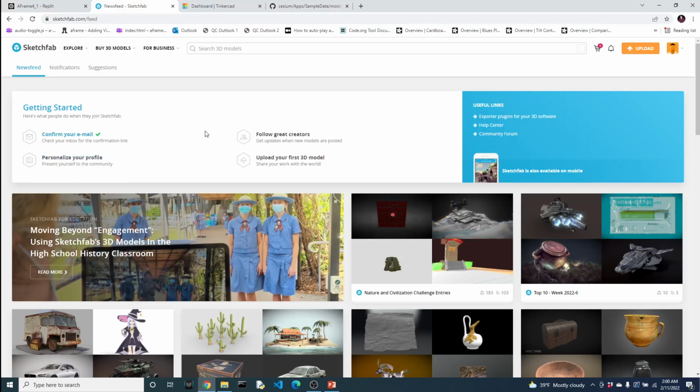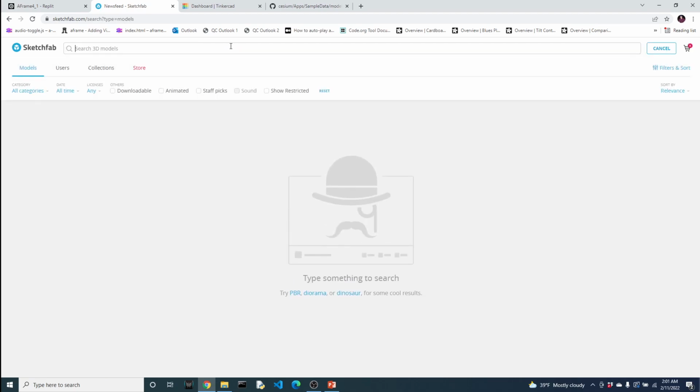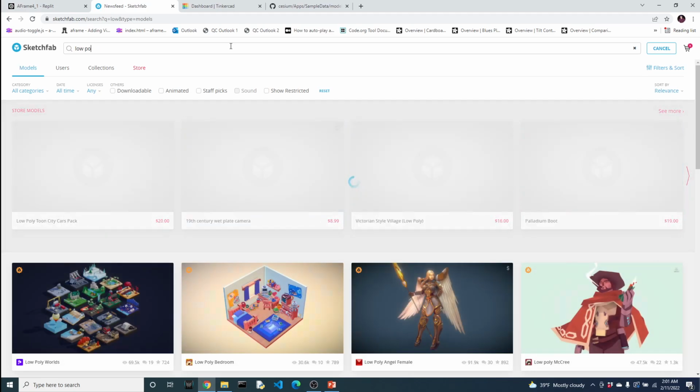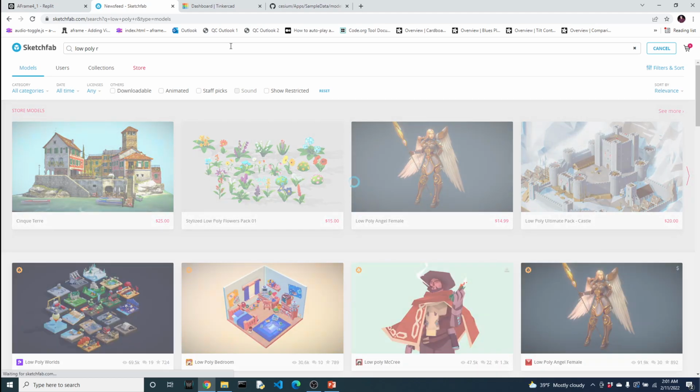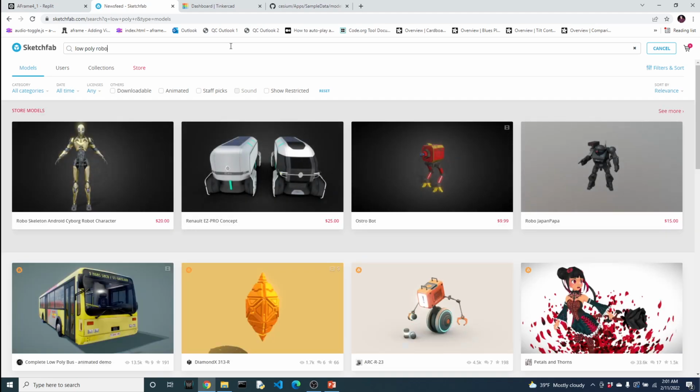One of my favorite places to go look for 3D models is sketchfab.com. If you go to the top, you'll see a little search bar. So you can search for pretty much anything. I'm not going to say they're going to have it, but you can search for it. I'm going to look for something called low poly robot.